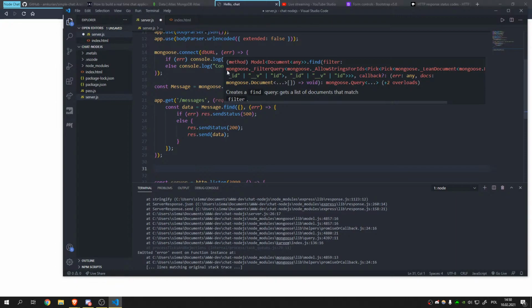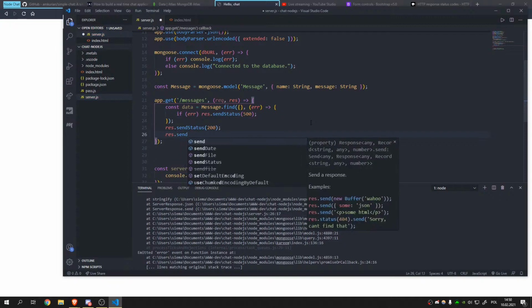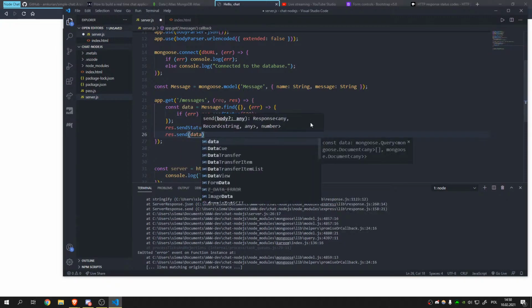Message find, there is the filter, which is absolutely horrible. Callback with possible error. Okay, I believe we cannot do that right here. And let's just send status 200 right there. And then send the data.